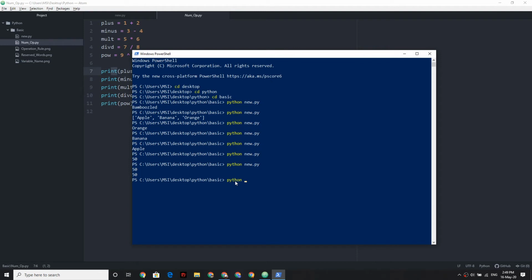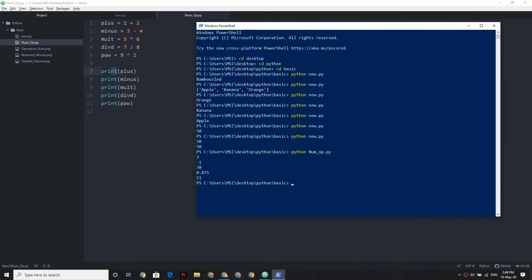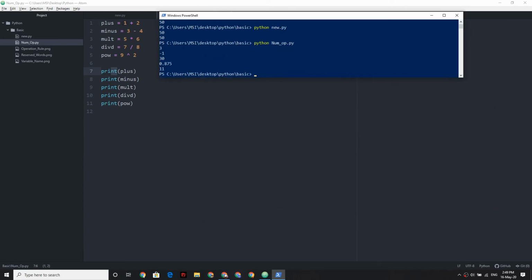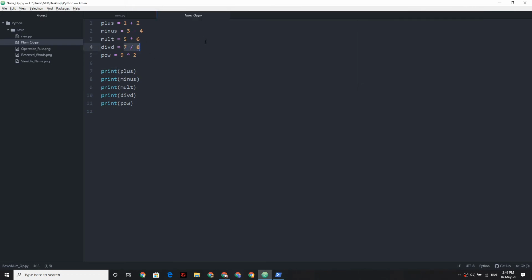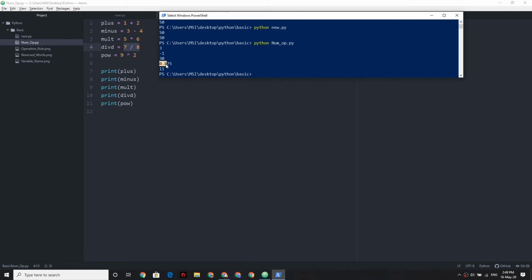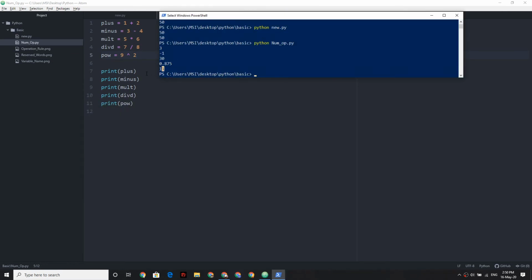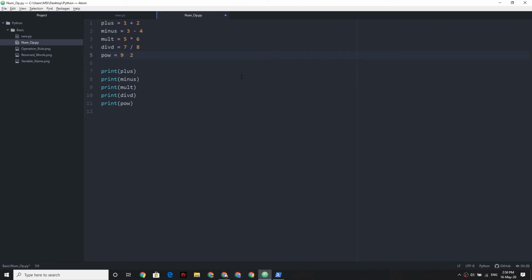It's basically like normal math where you have plus, minus, multiply, divide, and power. So let's run that file, num_op.py, and it will print out 3, minus 1, 30. Let's check if it's correct or wrong. 1 plus 2 is 3, that's right, and 3 minus 4 is minus 1. 5 times 6 is 30. 7 divided by 8 is 0.875. Okay, and 9 to the power of 2 is 11, but that's wrong because 9 to the power of 2 is like 81 or something.